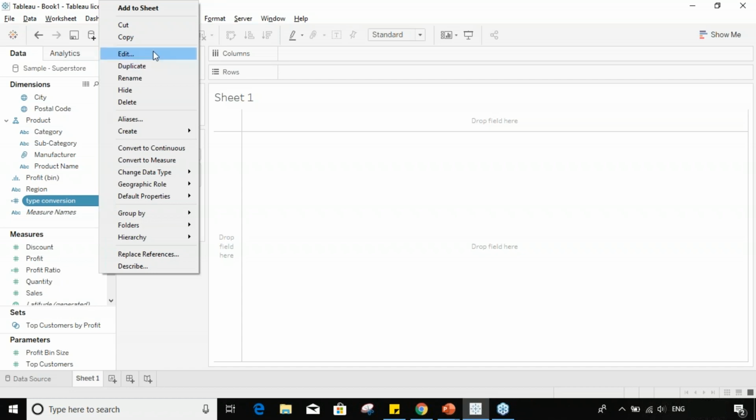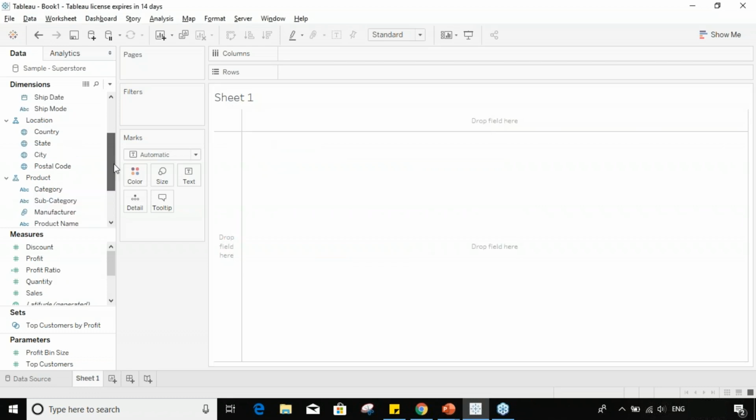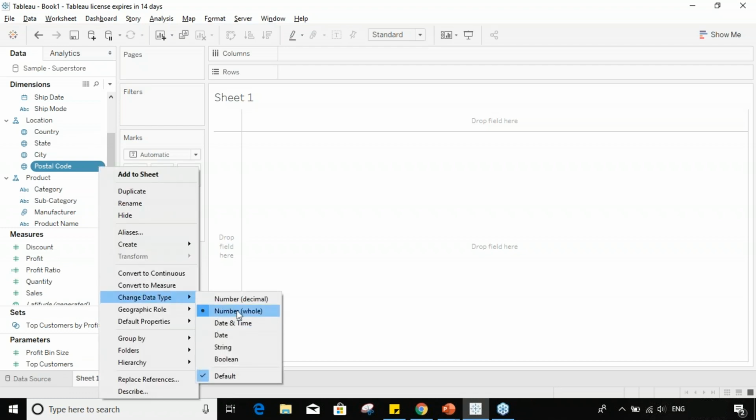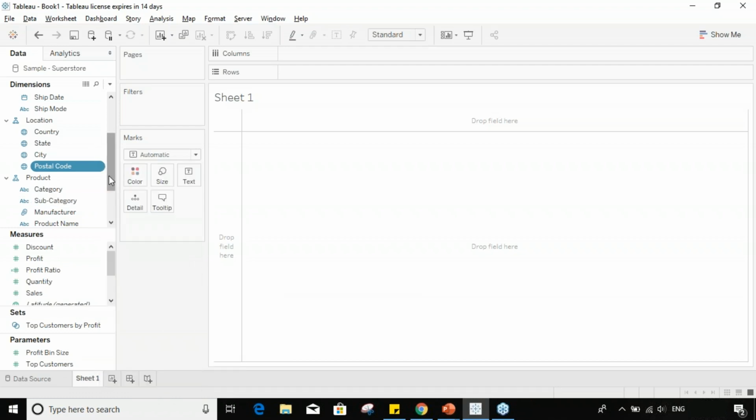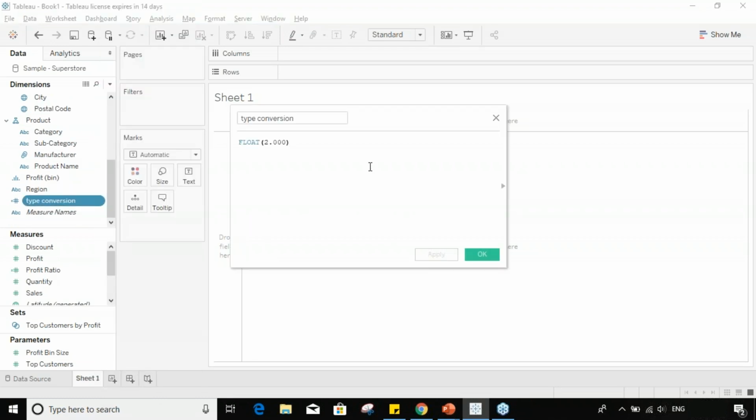So basically what I'm going to do is I'm going to edit this str, and I'm going to put in the postal code. Now as we all know, postal code is in numbers. So as you can see, this is our postal code and it comes under dimensions. Why? Because it is currently a number, as we can see, a whole number. Now we're going to edit this str string and put in postal code and OK.